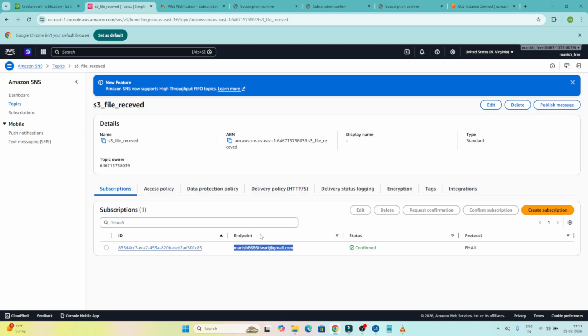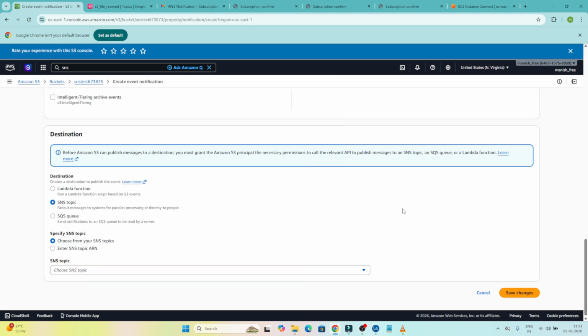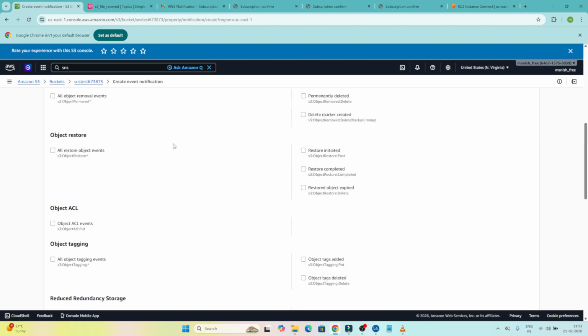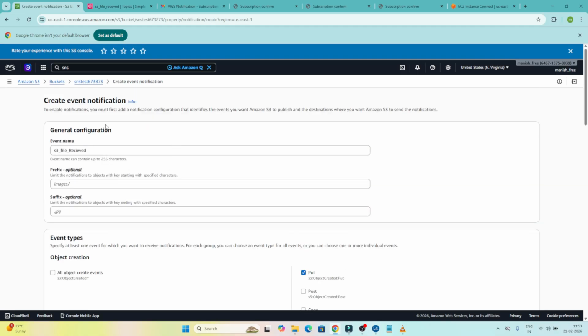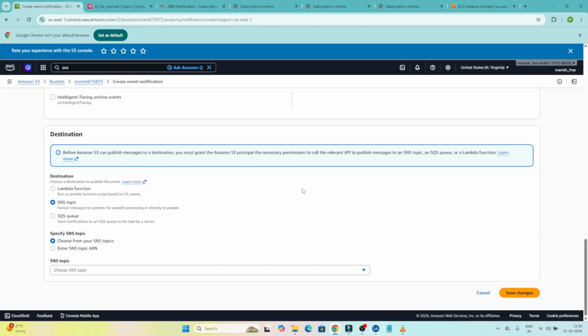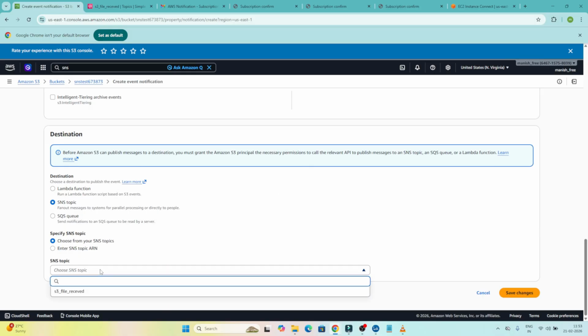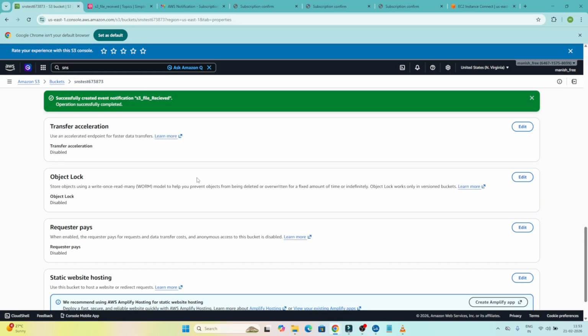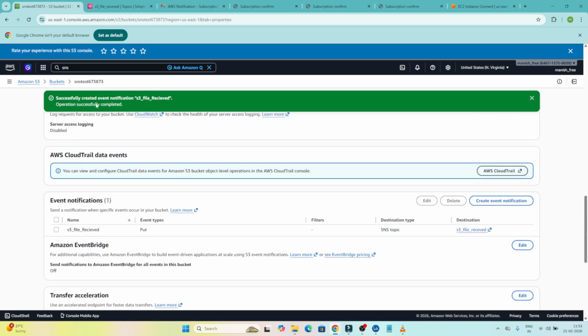Now what we have done, we have created an S3 bucket. In this S3 bucket, in the properties, we are selecting the event notification. Here we are selecting the put event, if anyone is uploading a file. Now what is the destination? Destination will be an SNS topic. So this is the topic I will select. Click on save changes. Now we have done the setup.